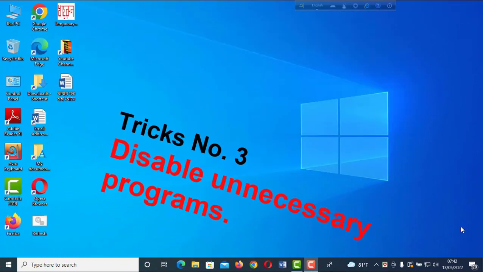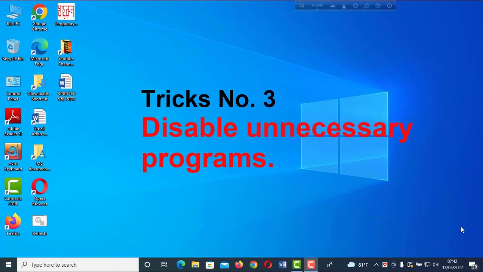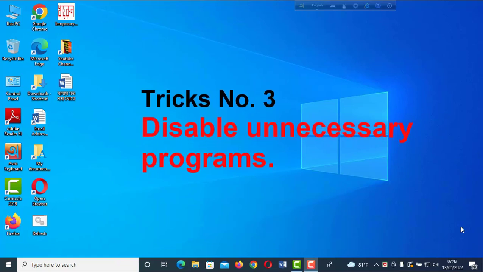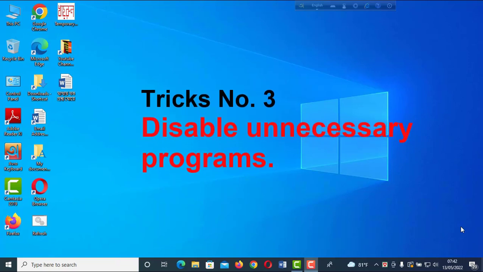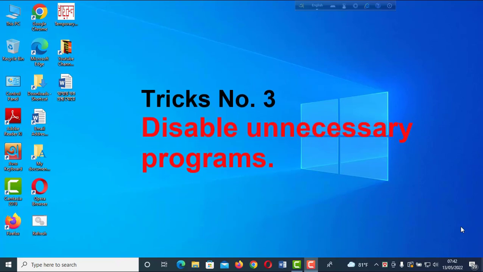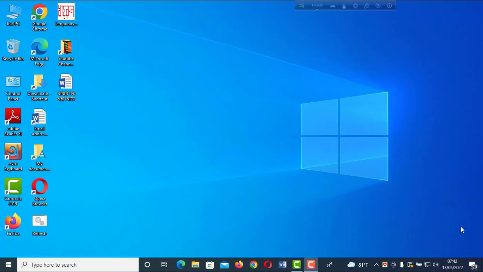My third trick is to disable unnecessary programs. Almost all computers have unnecessary programs installed. As a result, every time the computer runs with loads of many programs, it makes the computer work slowly. So we should keep the necessary programs and disable the unnecessary programs. See how to disable those unnecessary programs.